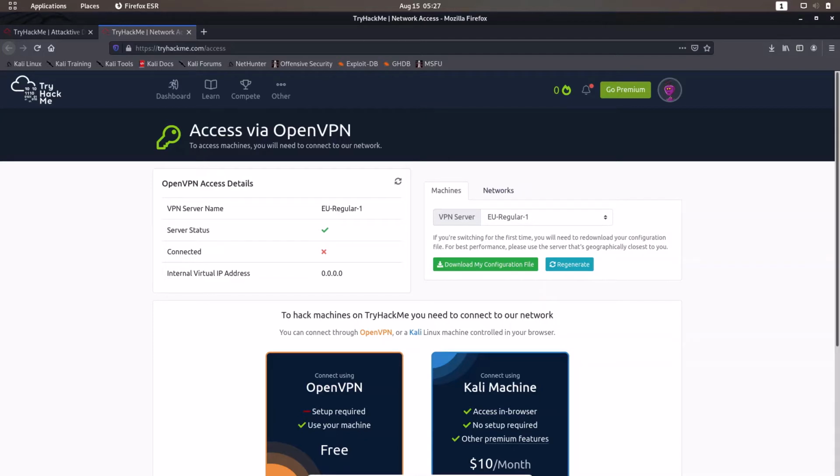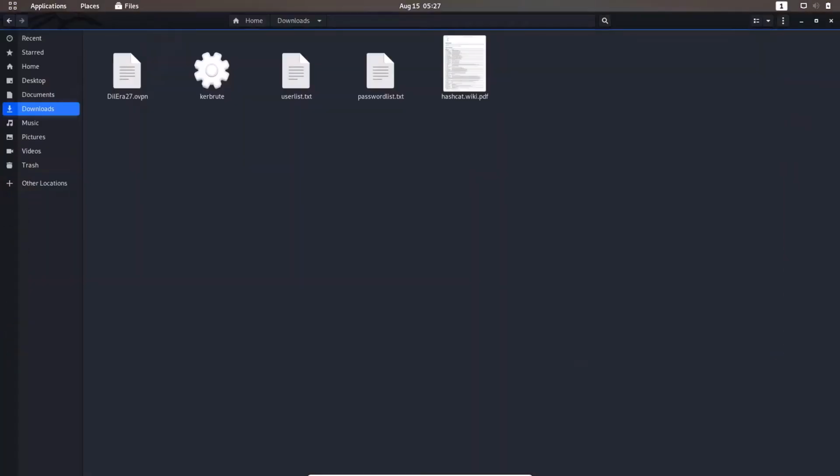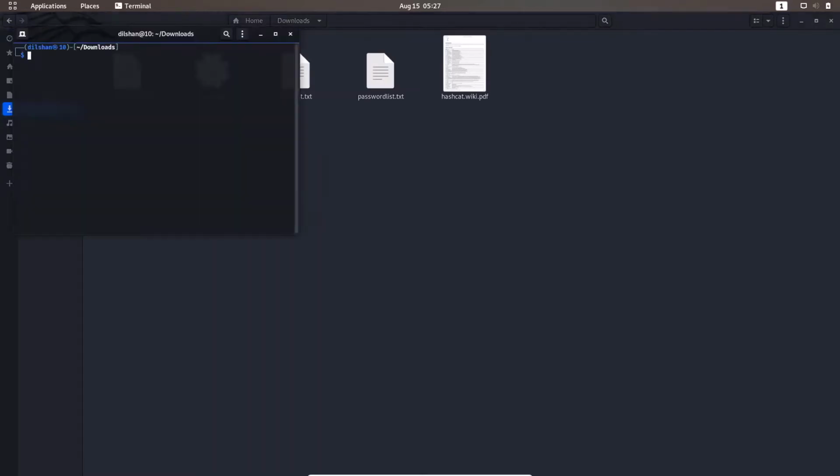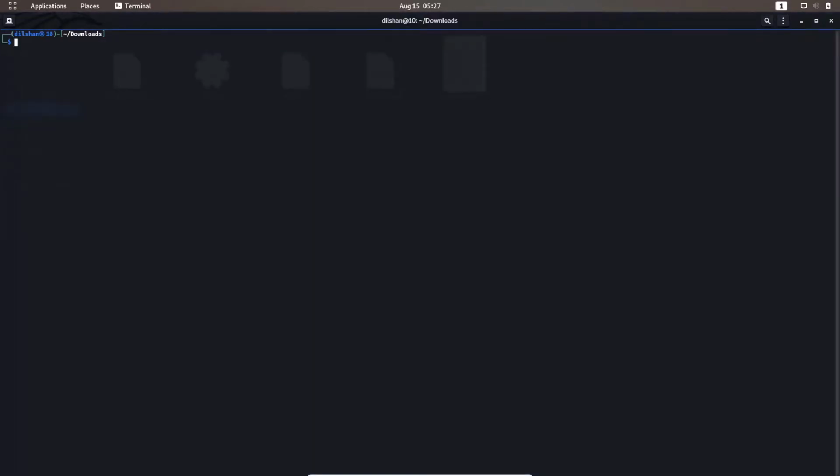Then you need to download this configuration file. I have already downloaded the configuration file. This is how the configuration file for OpenVPN looks like. Now let's open a terminal here and get the root access privileges.